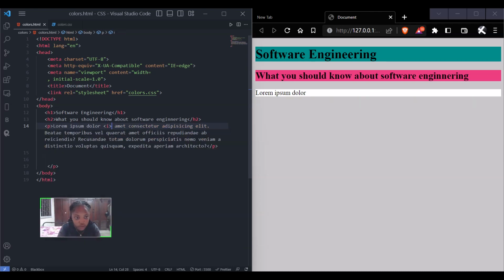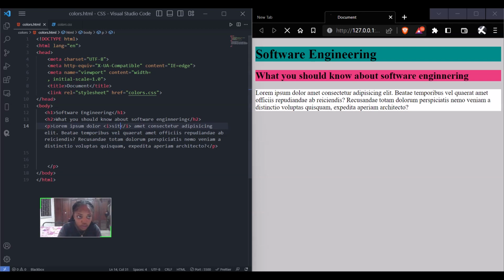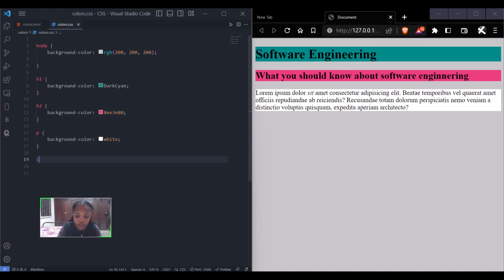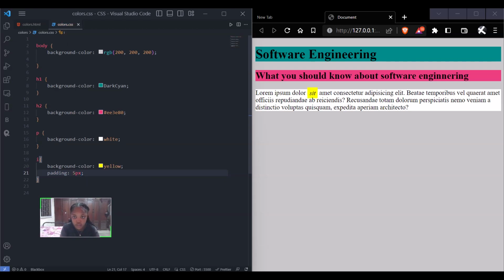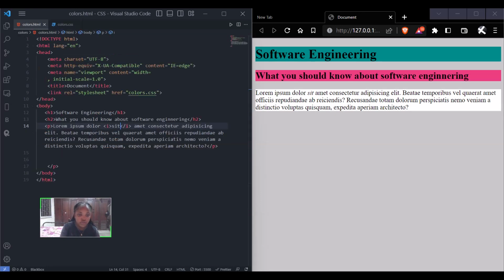Even if you add this, for example, let's put I. We'll come here and do I and give it the background color of yellow. That's a yellow. So it treats everything as its own box. If you add a padding here and give it 5 pixels, we're treating everything as its own box. So that's basically how it works. So let's just go back and let me remove this.